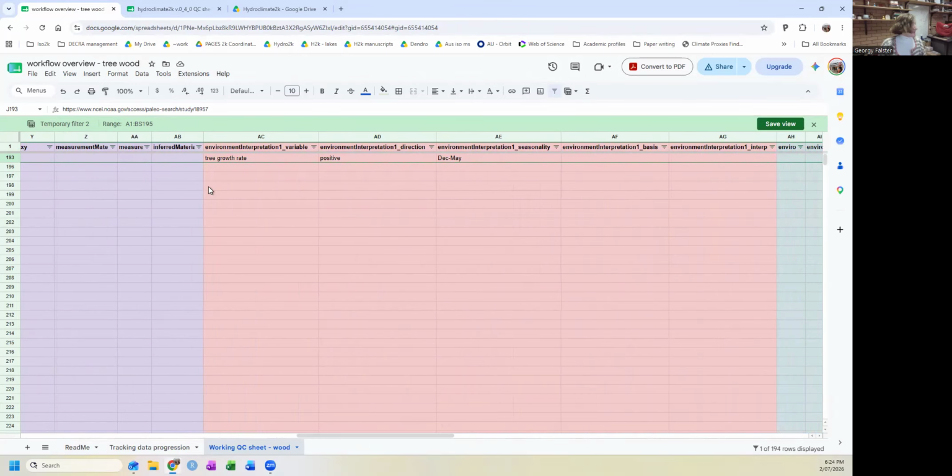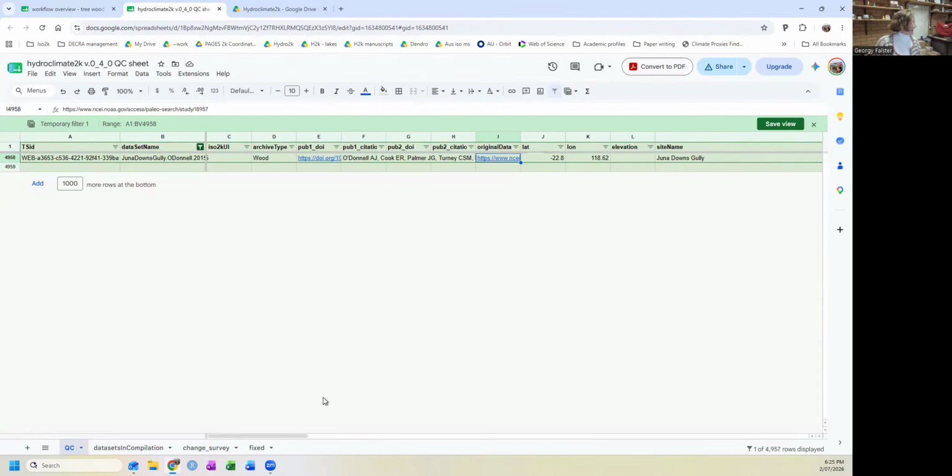Okay, and now I'm across into the environment interpretation. Maybe some of you are still getting your heads around this. Just a reminder that the environment interpretation should be the physical process or the quantity with the least degree possible of interpretation. There's maybe some discussion to be had around this in some cases, but this particular record is a tree ring width record, and what that represents is the tree's growth rate. So there we go, we've got environment interpretation 1.